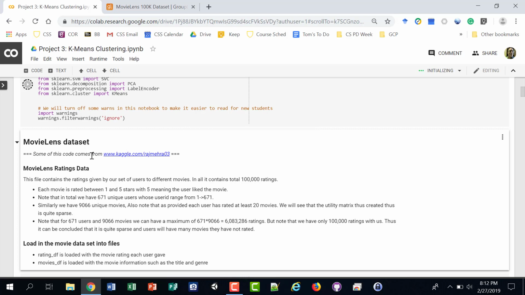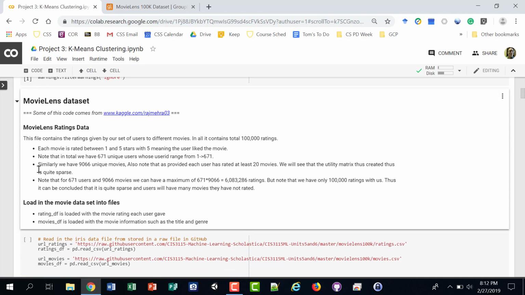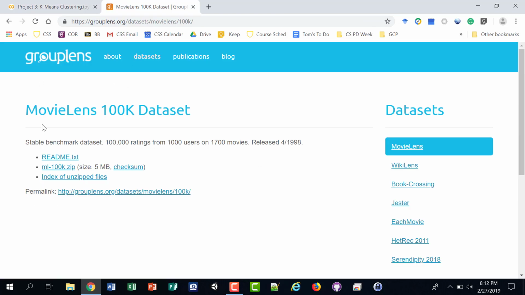And then we're going to look at this data set. We're going to use this MovieLens data set. This is a large data set of movie ratings that are out here. Here's the website for it. This is a website that collects movie ratings, kind of like Netflix, because people rate movies. They have a huge data set.